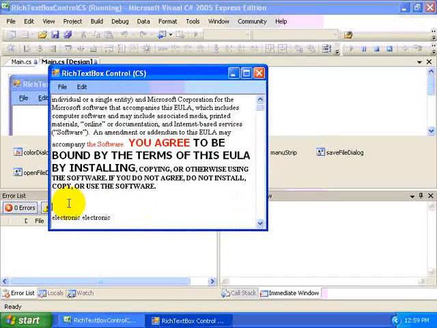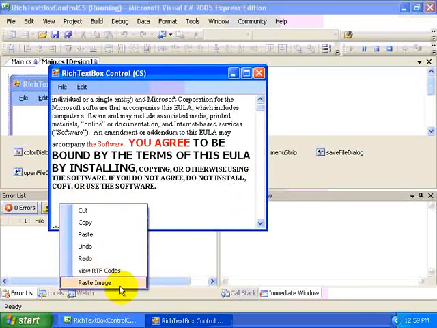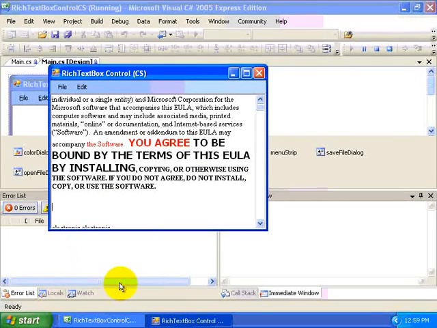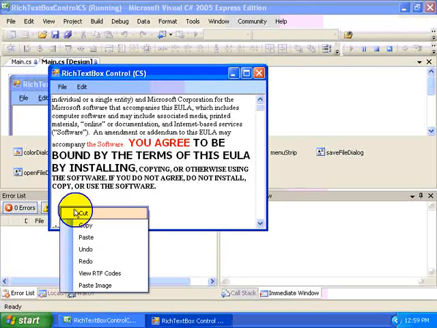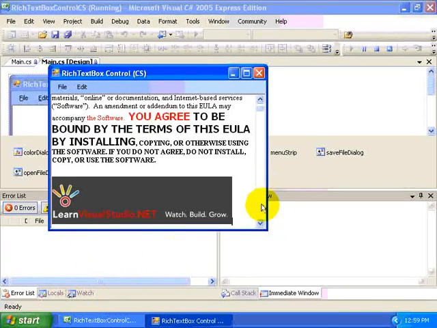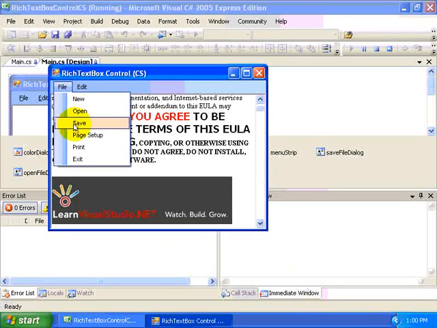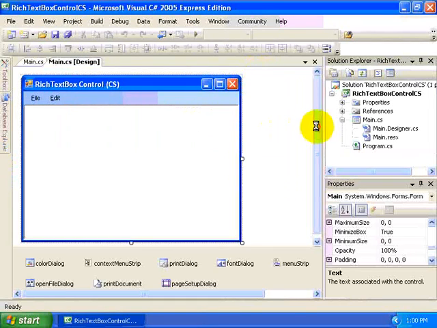And then finally, I'm just going to show another little example here of how we can paste an image that we've copied to our clipboard. There we go. Then we could save the document, print it, and so on. But let's go ahead and just exit for now and take a look at some of the code that was required to enable some of this functionality.